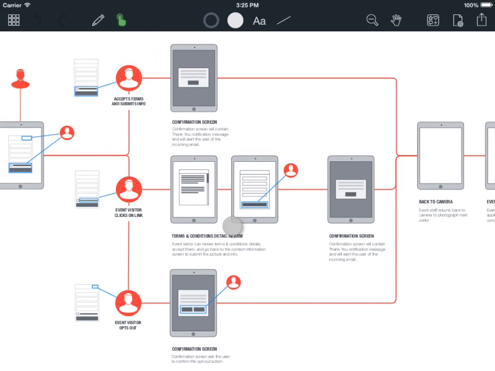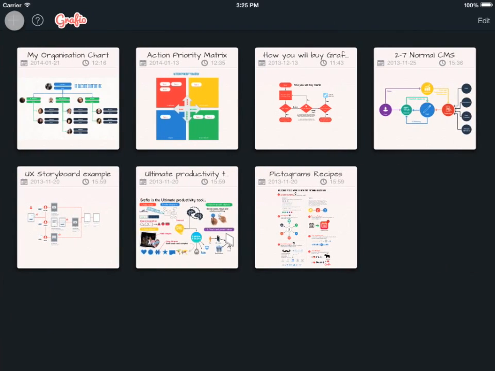Let's go back to the Docs section and create a new document. Tap on the plus button and choose New Document.